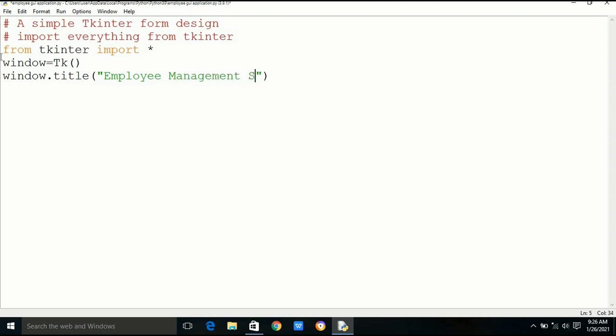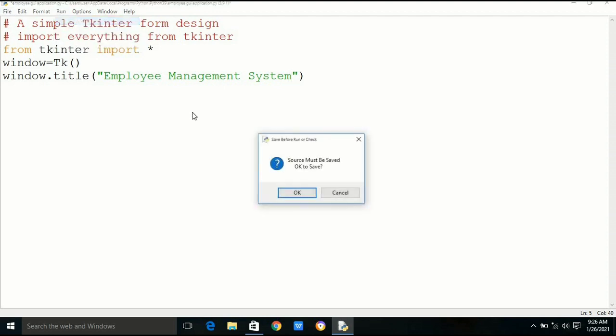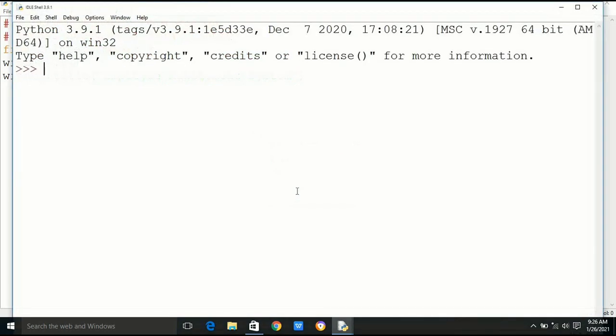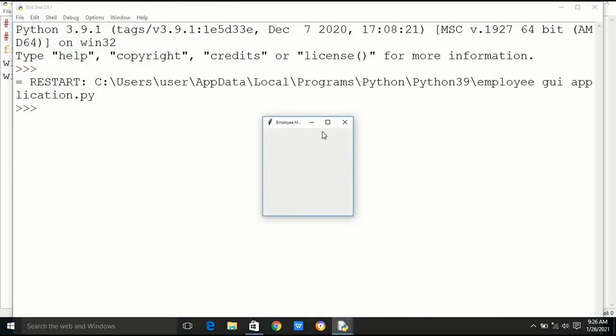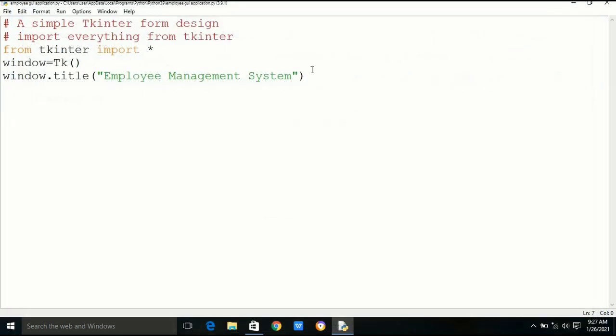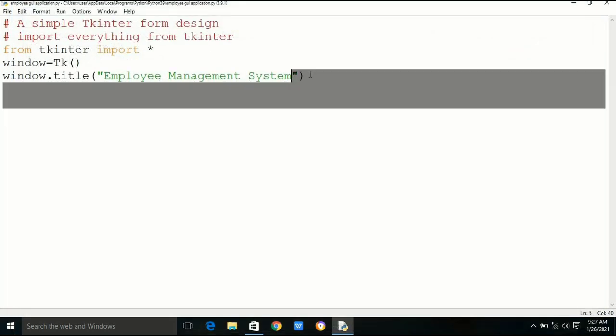For this we have to write window is equal to tk. Here we are assigning a title. Now you can see our form is ready. Now we have to build all our graphical user interface components on top of our top level windowing object.